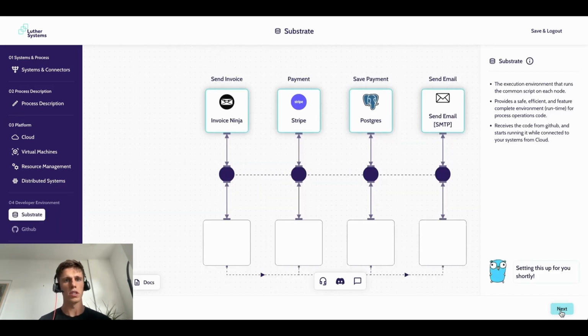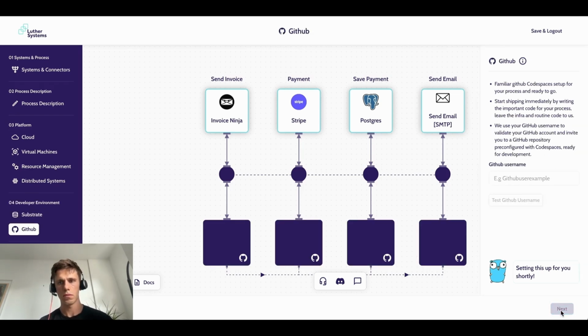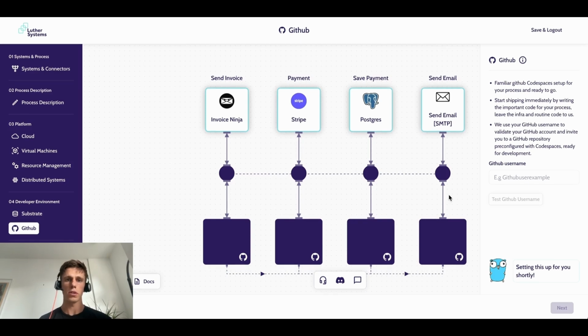So on this page, we see that Luther will deploy a runtime for the application automatically. Next, we arrive on the GitHub configuration page. So in addition to the runtime, we'll set up a GitHub repository for you to put your code in. And that includes a development environment that's already pre-configured for your preferred IDE, like Cursor or Codespaces, so you can focus on developing your application and your product code.